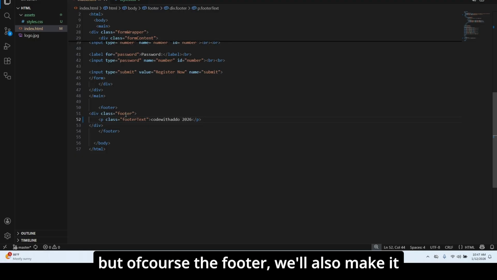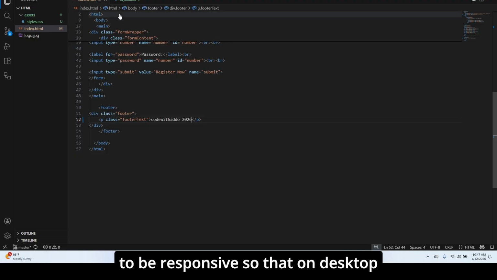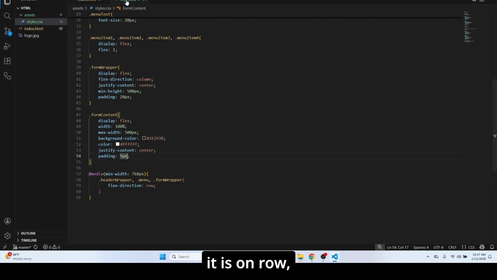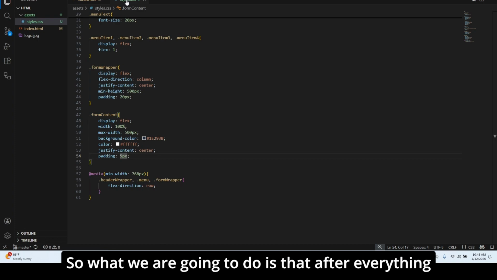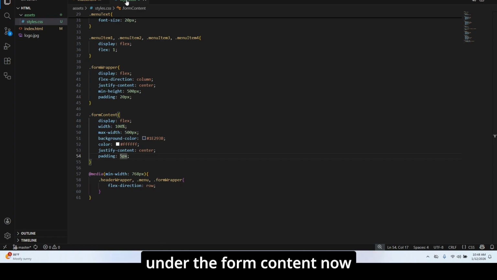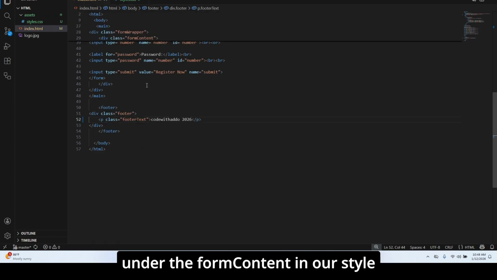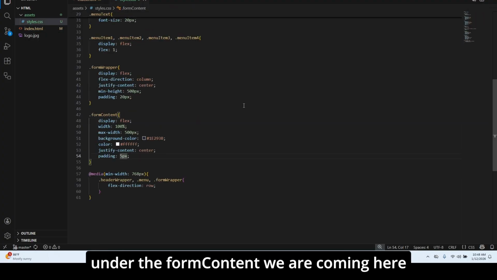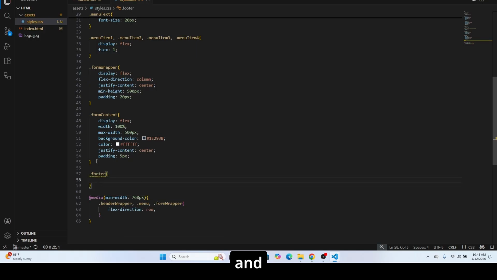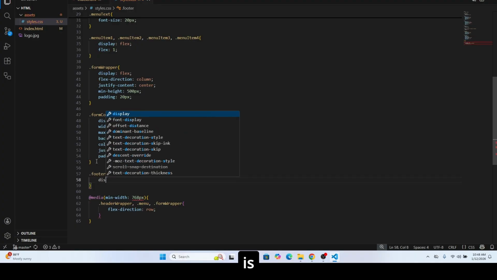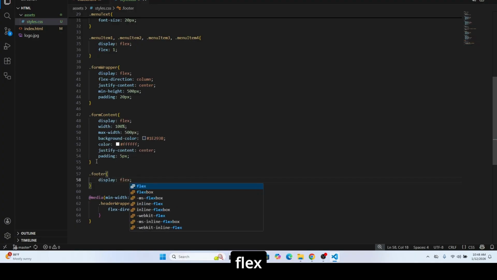But of course, the footer will also be made responsive, so that on desktop it is on row, while on mobile device it is on column. Okay, so after everything, under the form content in our style, we are coming here using the same class selector. So we'll say dot footer, and the very first thing we do is display flex.